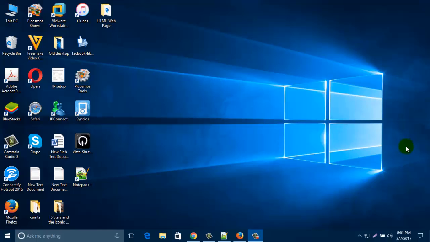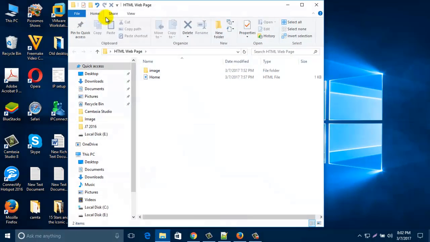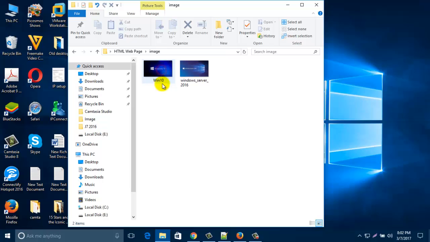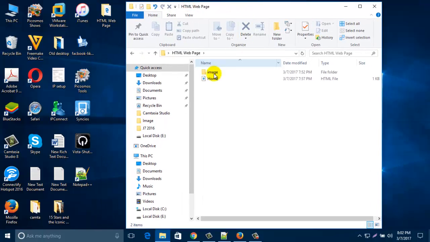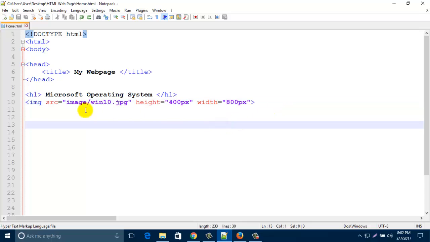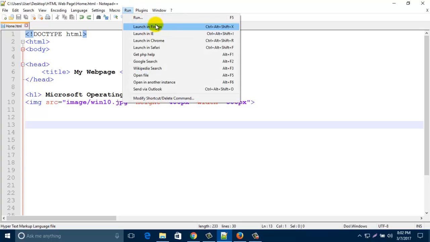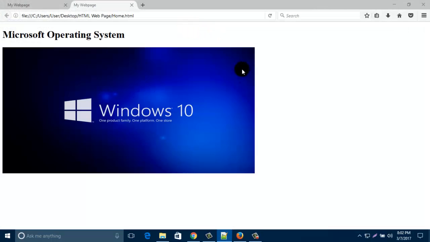Hello everyone, in my last video I already showed you how to add an image in an HTML web page. For this video I added two new pictures in my HTML folder. Now I am opening our HTML page in Notepad++. This is the HTML code. If I run this one, the page looks like this.